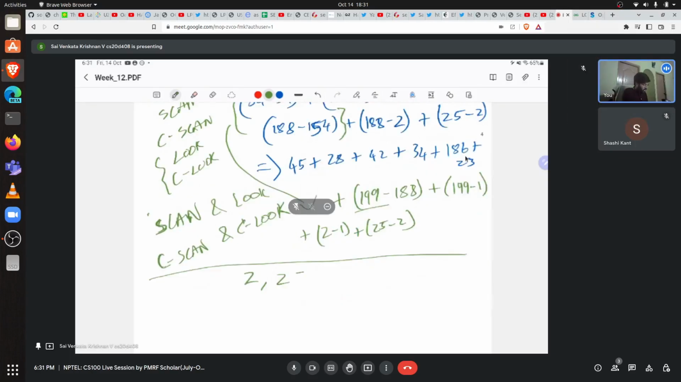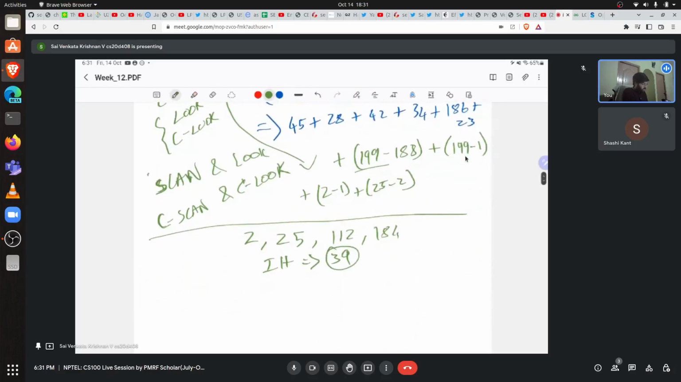I'll explain with the same sequence, 20, 25, 112 and 184, and say your initial head is at 39. In a scan, it will start at 39. First it will service 112 and then 184, and then it will go in the opposite direction, that is 25 and then 20.